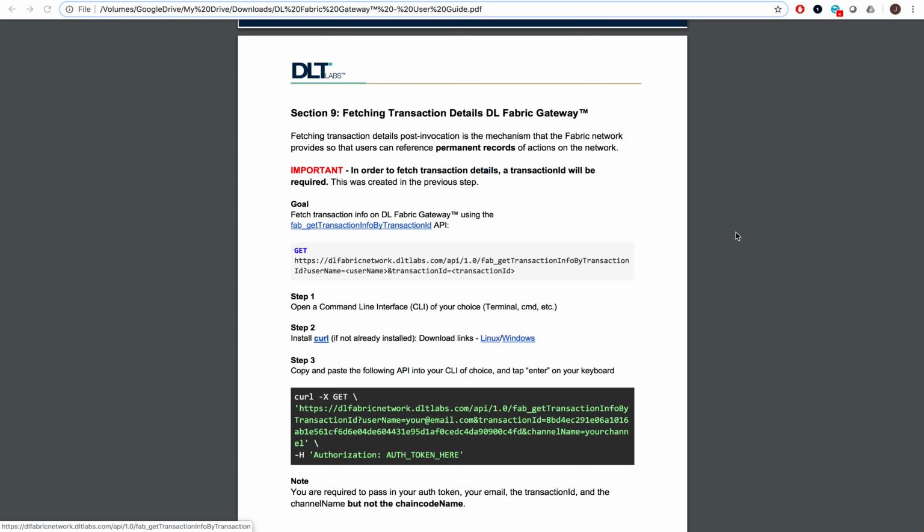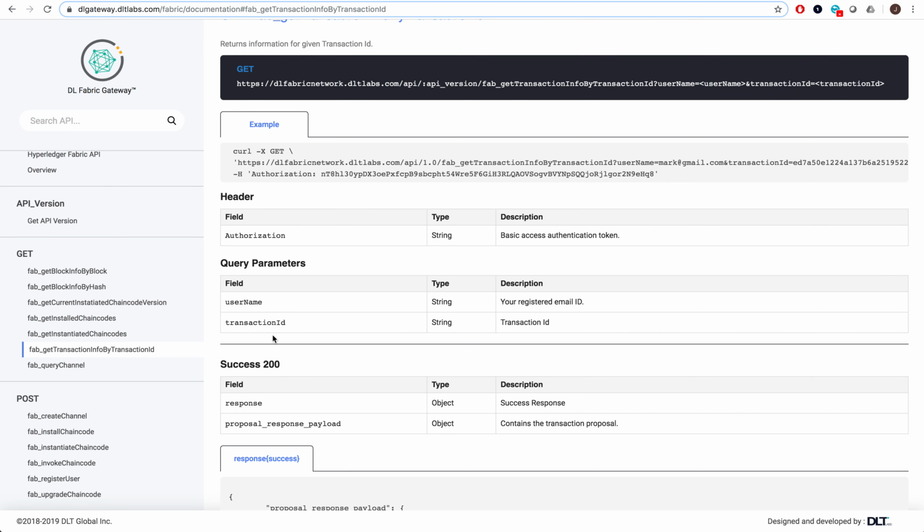In order to fetch transaction details, a transaction ID will be required. We got a transaction ID in the previous video, and if for whatever reason you missed that, you can also refer to Section 8 of the DLFabric Gateway user guide. So what we'll do now is we'll go back to our previous example and show you the transaction response.